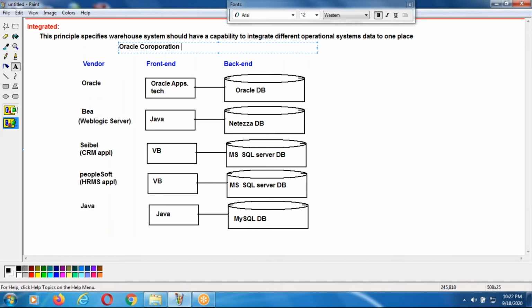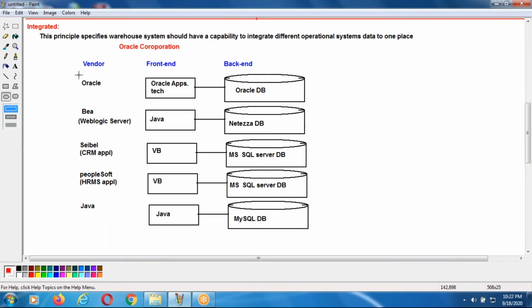Oracle Corporation's own software or product is Oracle. But this organization acquired WebLogic server, CRM application, HRMS, and Java. That means indirectly all these are products from Oracle in the current period.